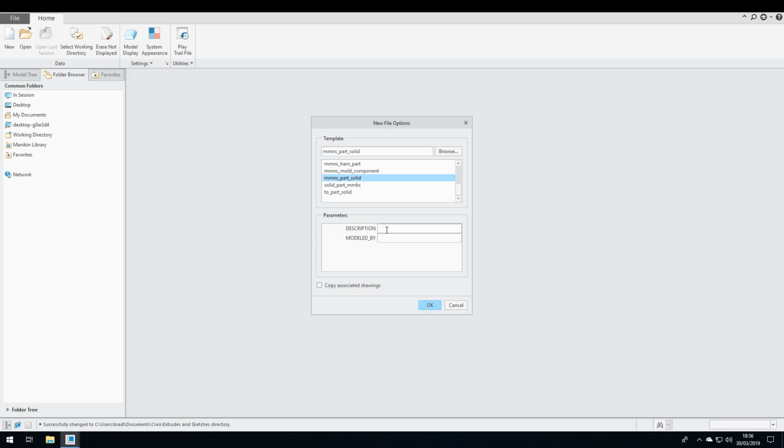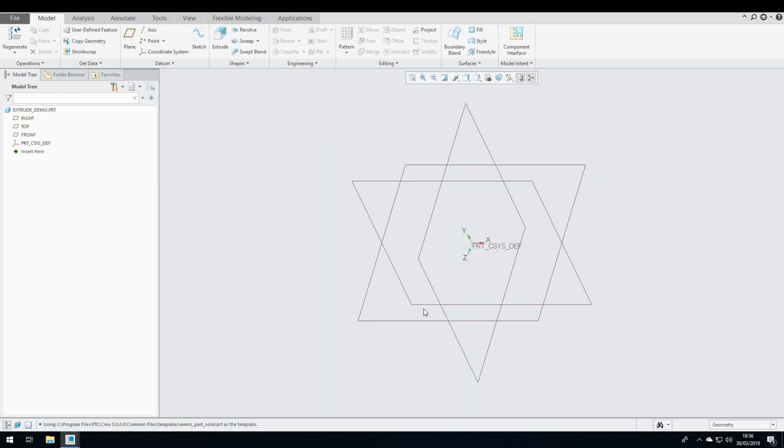So you can add a description and who it's modelled by. I never tend to, because you can add that into the drawing later on. But if you work for a company that wants traceability, you can add that in. Sorry for the Java window. Right, and then hit OK. And this is your bog standard Creo when you start a new part.